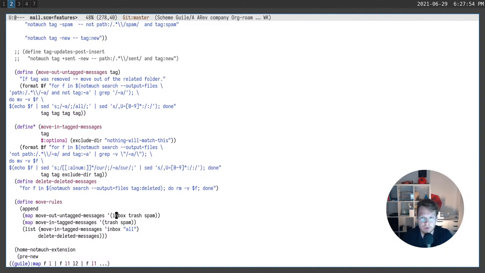Have I tried mu and mu4e? Yes, I tried. Actually, notmuch and mu are very similar. They even use the same technology inside for indexing emails. But what I don't like about mu is that it doesn't allow this flexible tag system to be used, and I don't quite like folders.